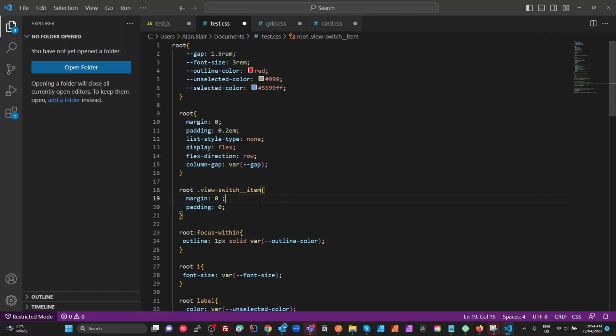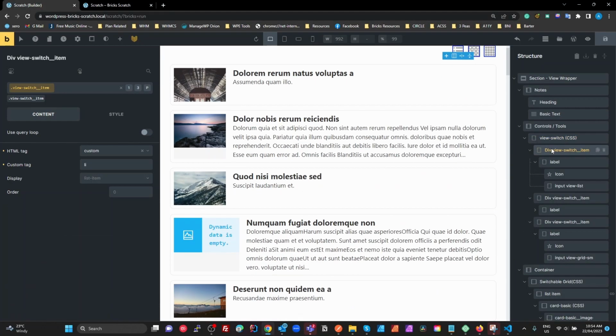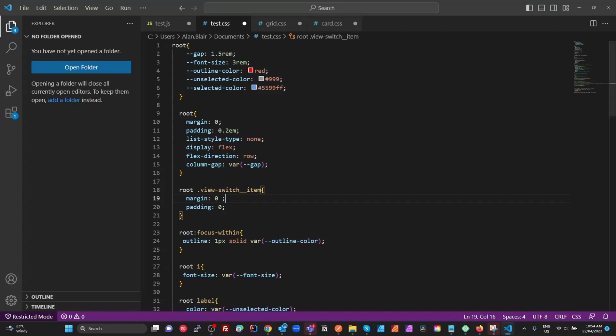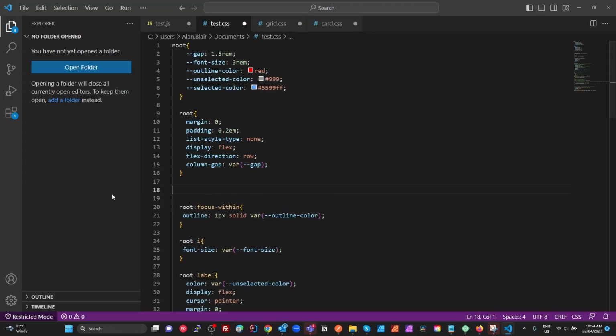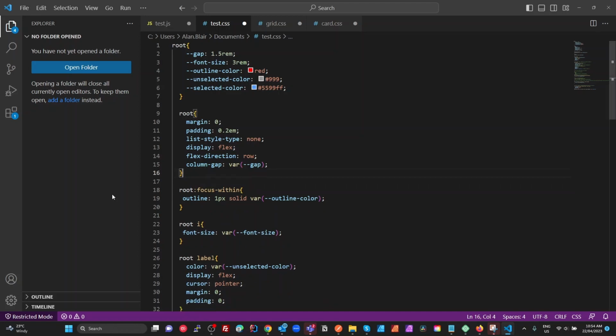On the items, which is these here, the LIs, I don't think we need this actually. Let's just get rid of that. I think I put that there when I was playing around with it. So we don't need that.